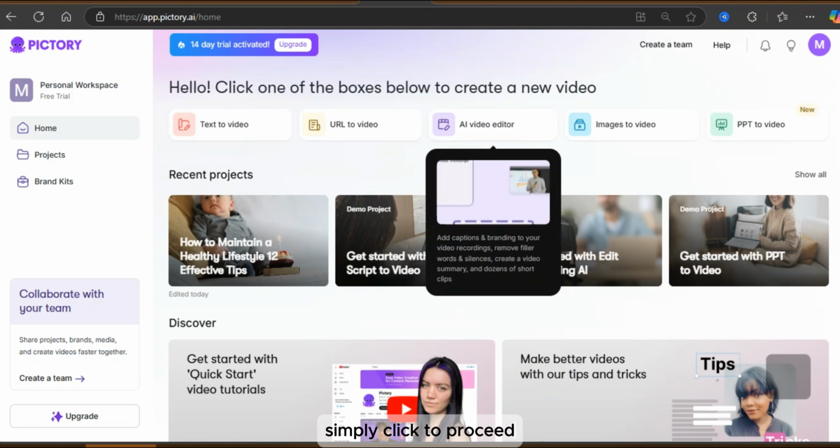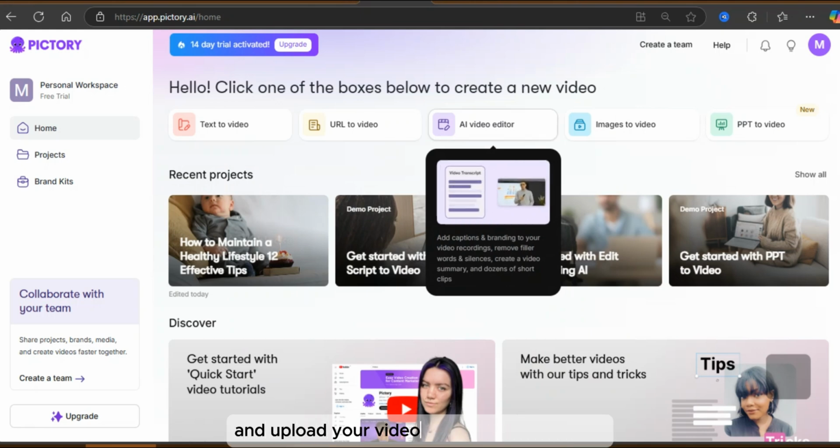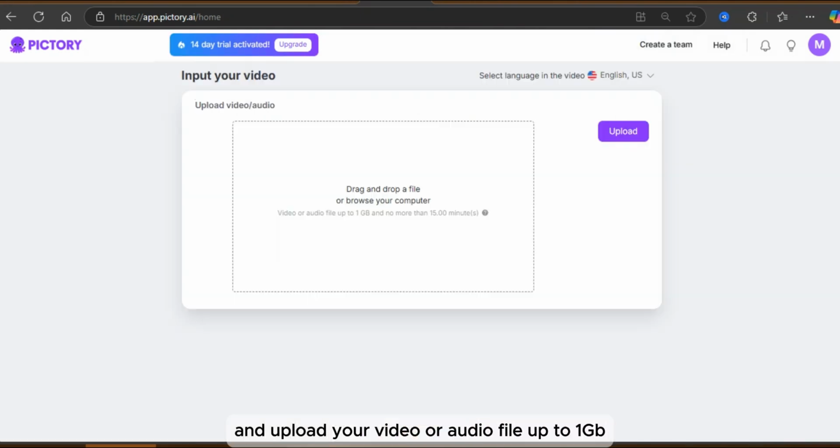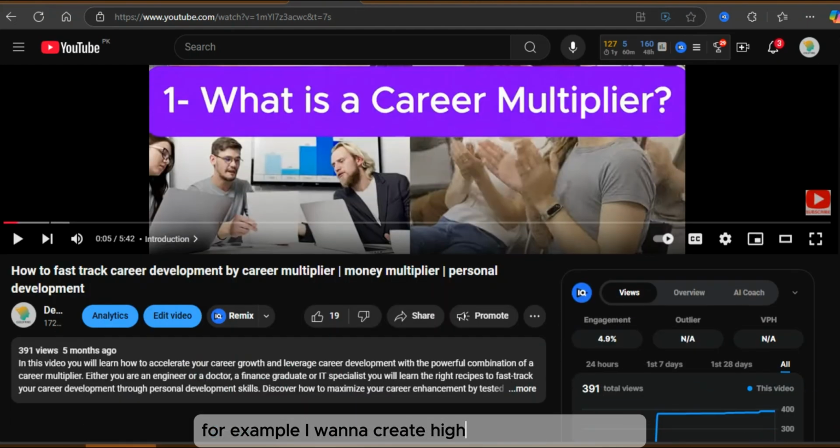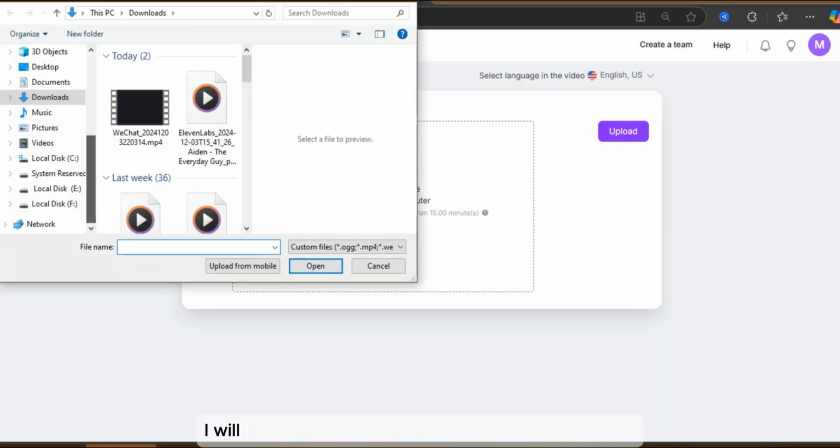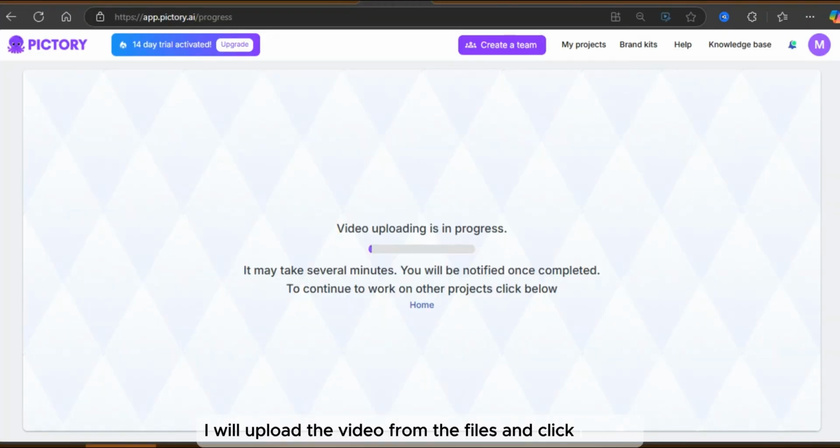Next comes AI Video Editor. Simply click to proceed and upload your video or audio file up to 1 gigabyte. For example, I want to create highlight of this video. I will upload the video from the files and click Upload.